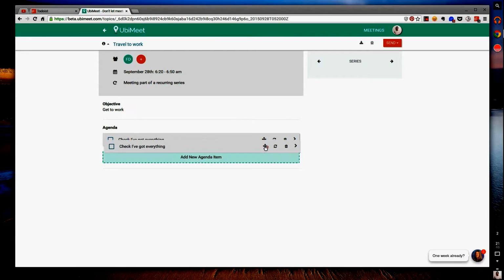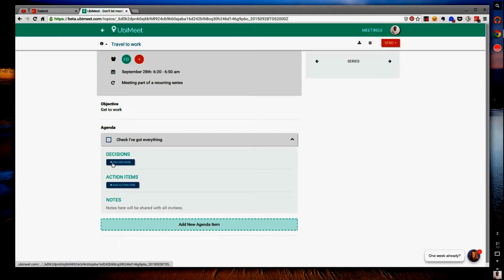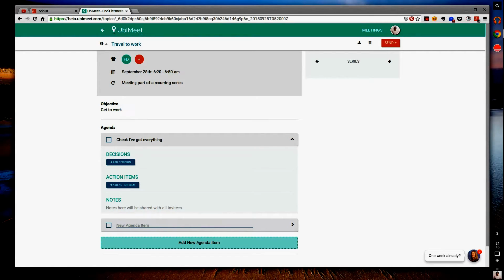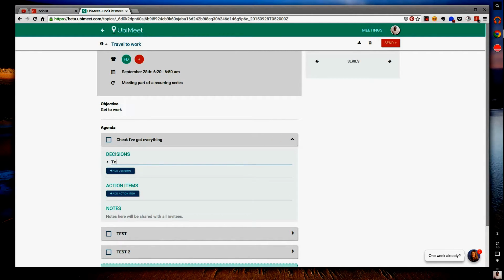I can move it up and down. I can choose the recurringness of it. I can choose the decisions inside it. I can choose the action items inside it. And I can even make notes for the attendees as well. I can do this with a couple of things. So just throw in a few more agenda items, test 2. Okay, so I've got like 3 or 4 there. I'm going to add a decision in test 4.